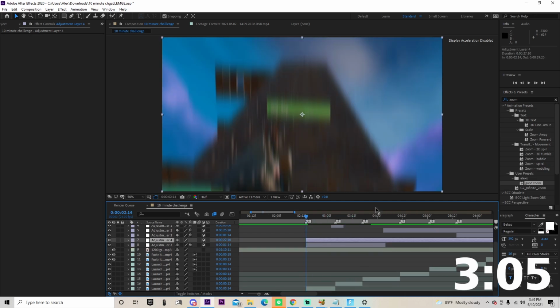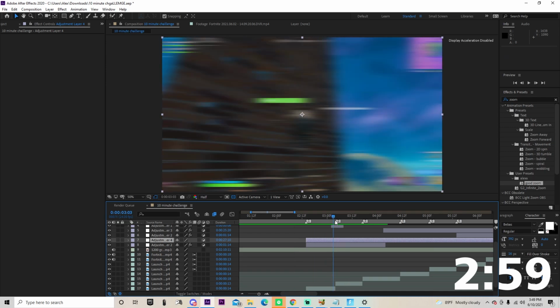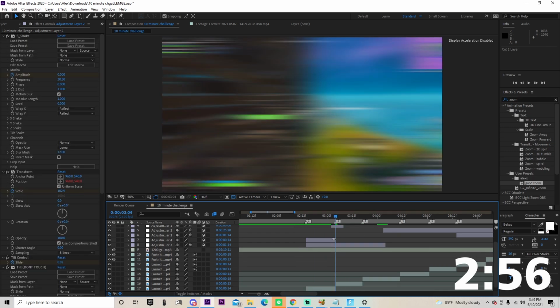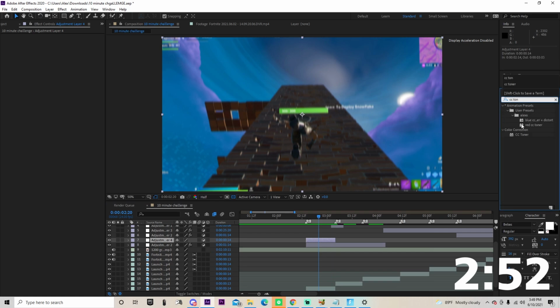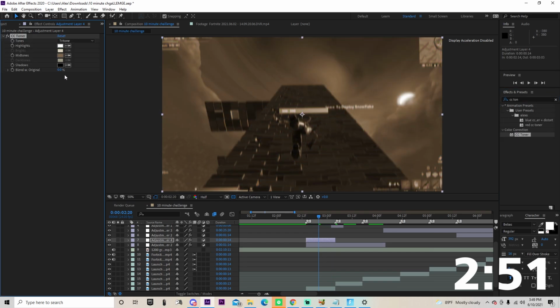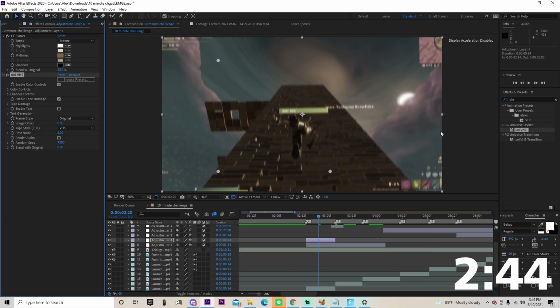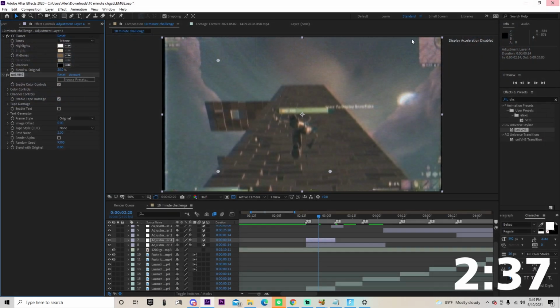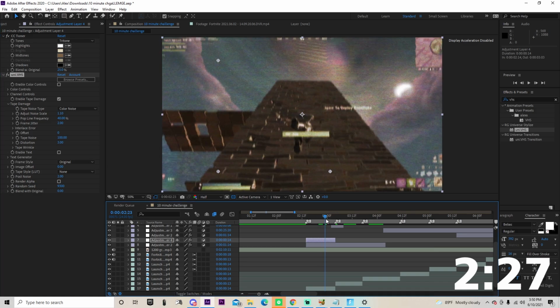And we could try to add an effect. Then I'm gonna add CC toner. And I'm just gonna change the value of it because I don't want it super strong. Like maybe VHS. Oh boy, what did I just do? And I think that looks fine.